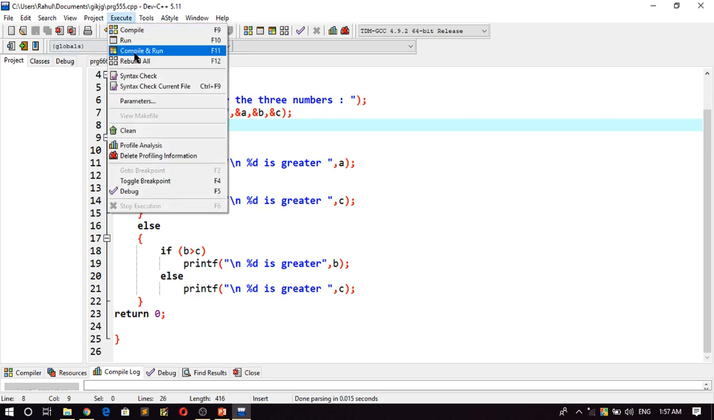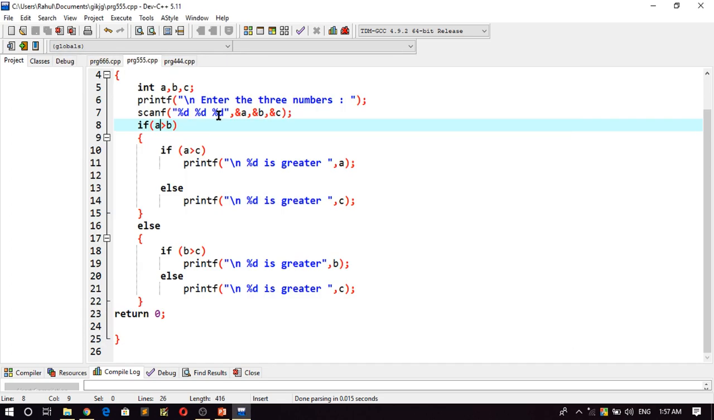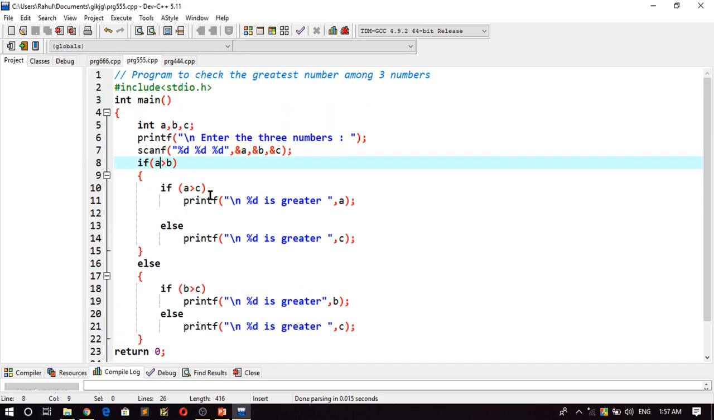So we are executing this file and we will provide three arbitrary numbers: 7, -1, 10. So 10 is greater. In this example we are using the nested if else statement, that is, in the if block or in the else block there may be one or more if else statements.